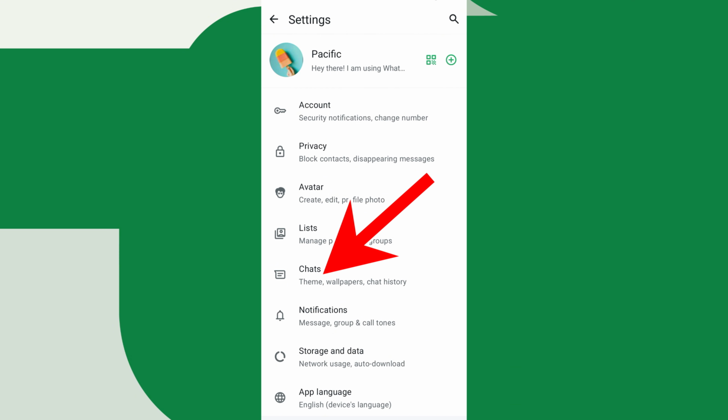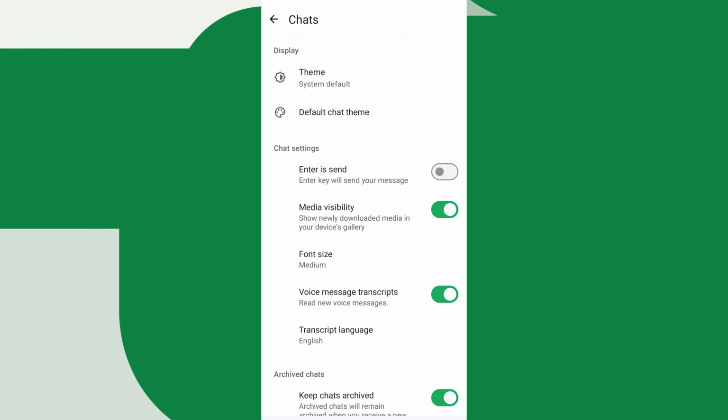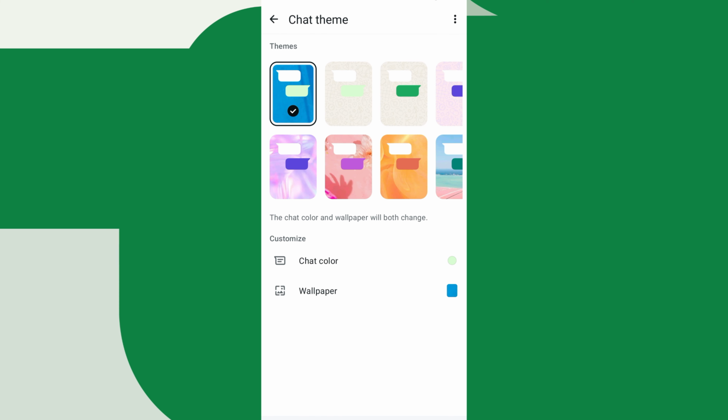Tap on Chats to access different chat-related settings. Under the Display section, tap on the default chat theme. A new screen appears with different theme options. Tap on the wallpaper at the bottom of the screen.